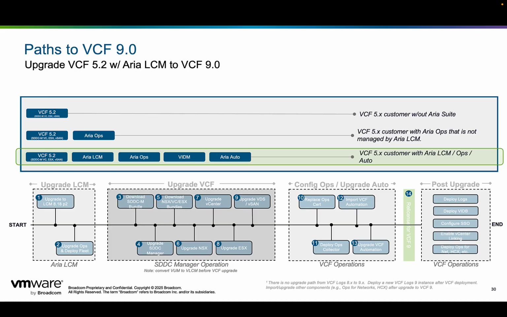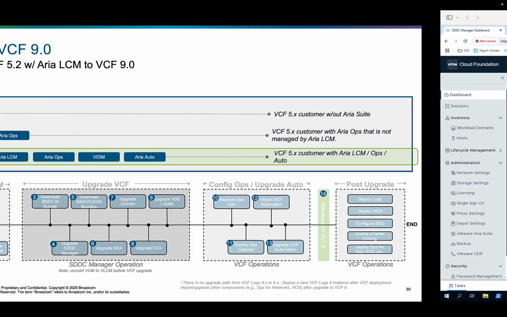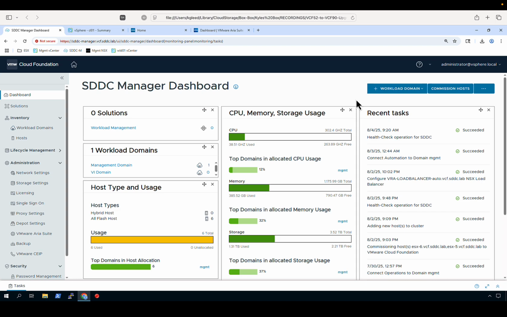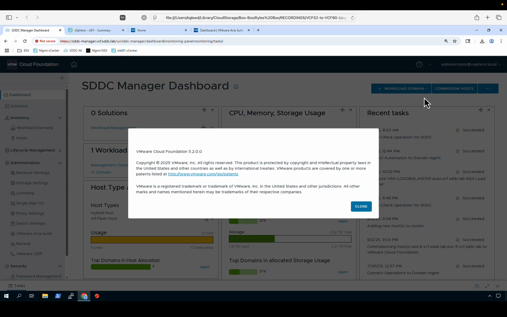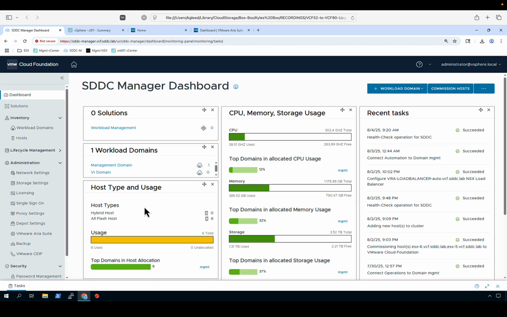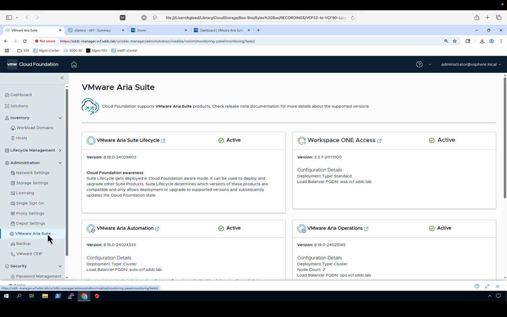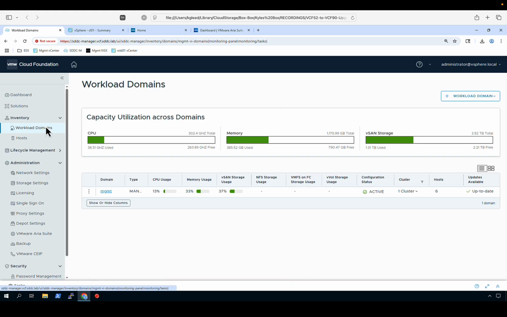Let's begin our demonstration by looking at the lab environment that we will be using for the upgrade. Here from the SDDC Manager dashboard, we can confirm that we are running VCF version 5.2. In addition, from the VMware Aria Suite tab, we can confirm that I do have VMware Aria Suite Lifecycle installed. This has been deployed in VCF Aware mode. In addition, I have used the Aria Suite Lifecycle to deploy an instance of Workspace ONE Access, Aria Automation, and Aria Operations. In this environment, I have a single management domain.